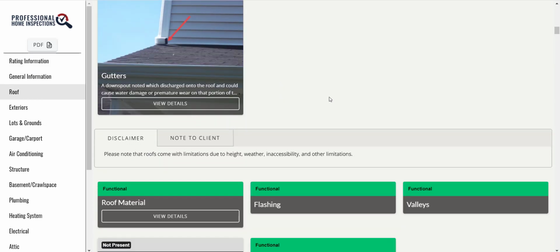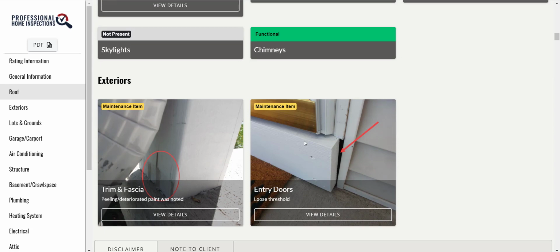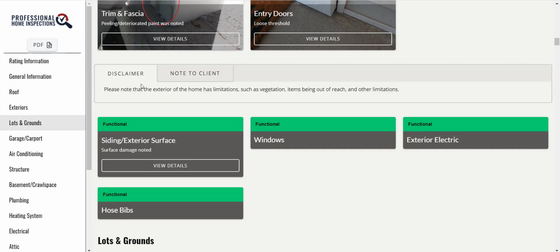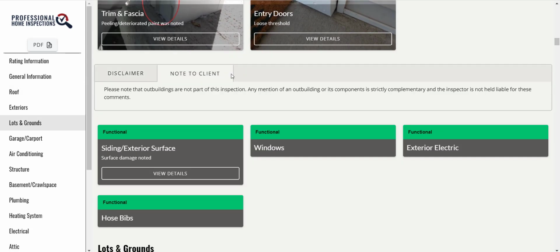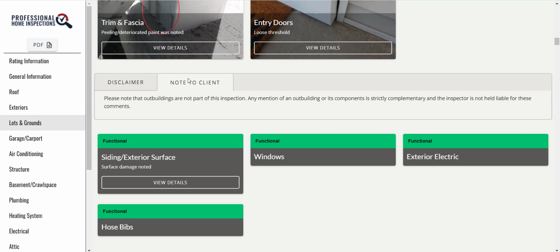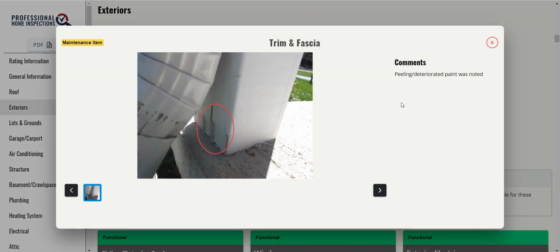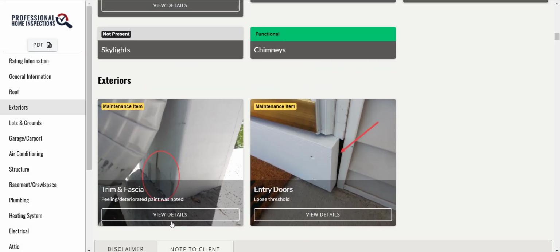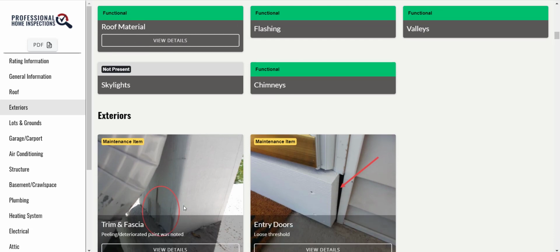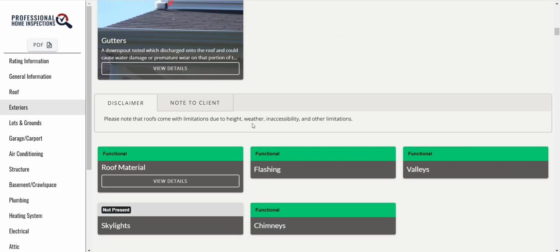As you can see, the reports are very nicely laid out. It'll have all your disclaimers built into it. You can also add a disclaimer, note to client, and you can have this in a tab. You can view the details of any particular issue, and it'll show you the comments and the picture. This allows the client to see basically an idea of what's going on for smaller items, but not have to get bogged down in 5 pages of, hey, here's peeling paint.